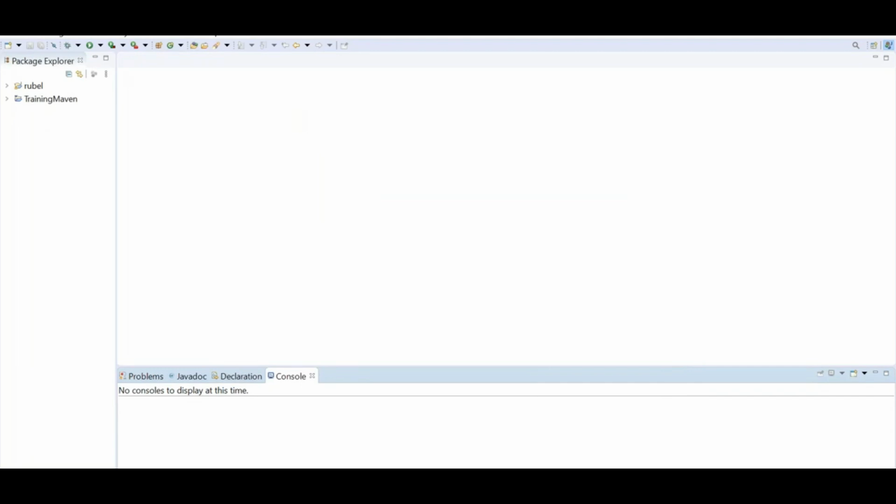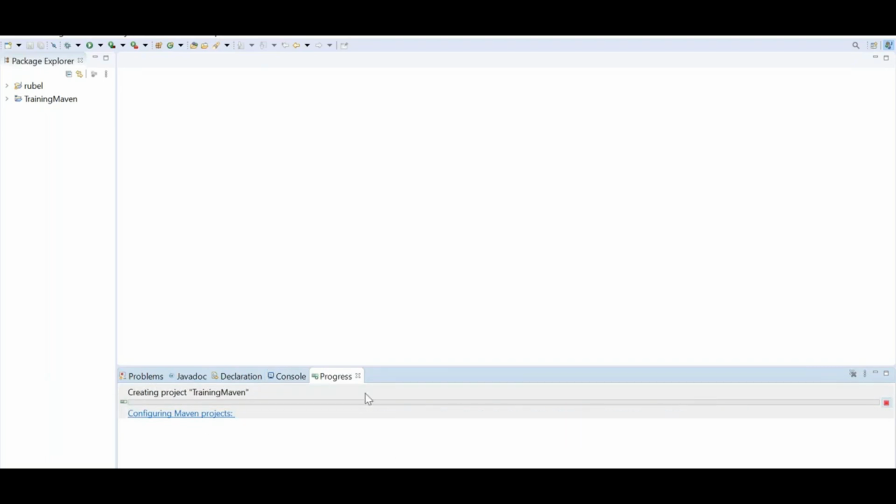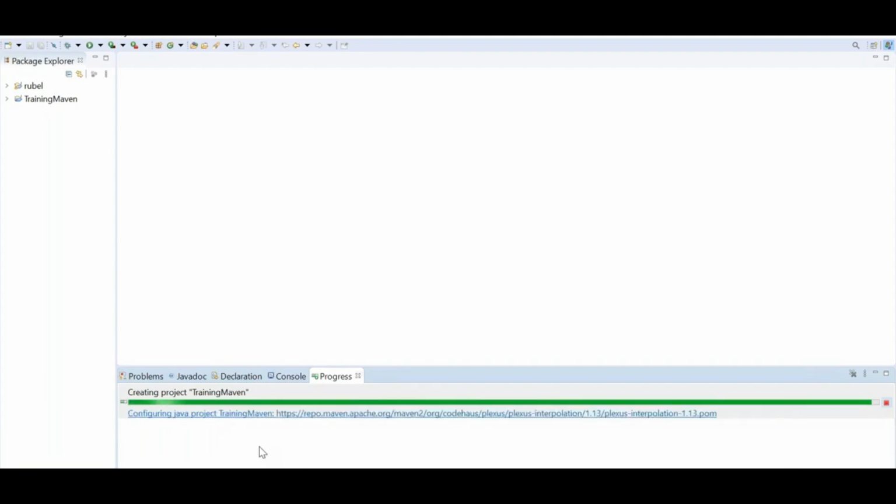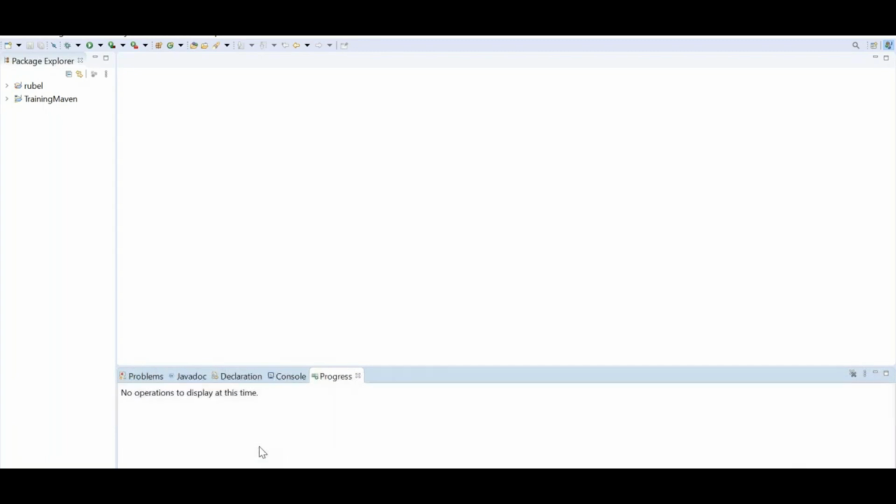You can see the created project, training Maven. If you click here, it will show the progress, like what the libraries are. When you create a project, all the libraries will be automatically created. That's the beauty of these IDEs. It will get all the Java libraries and everything. You can see it is setting the class path, Java path, everything. And when you create a Maven project, it internally consists of Java also. So it has successfully created a project.